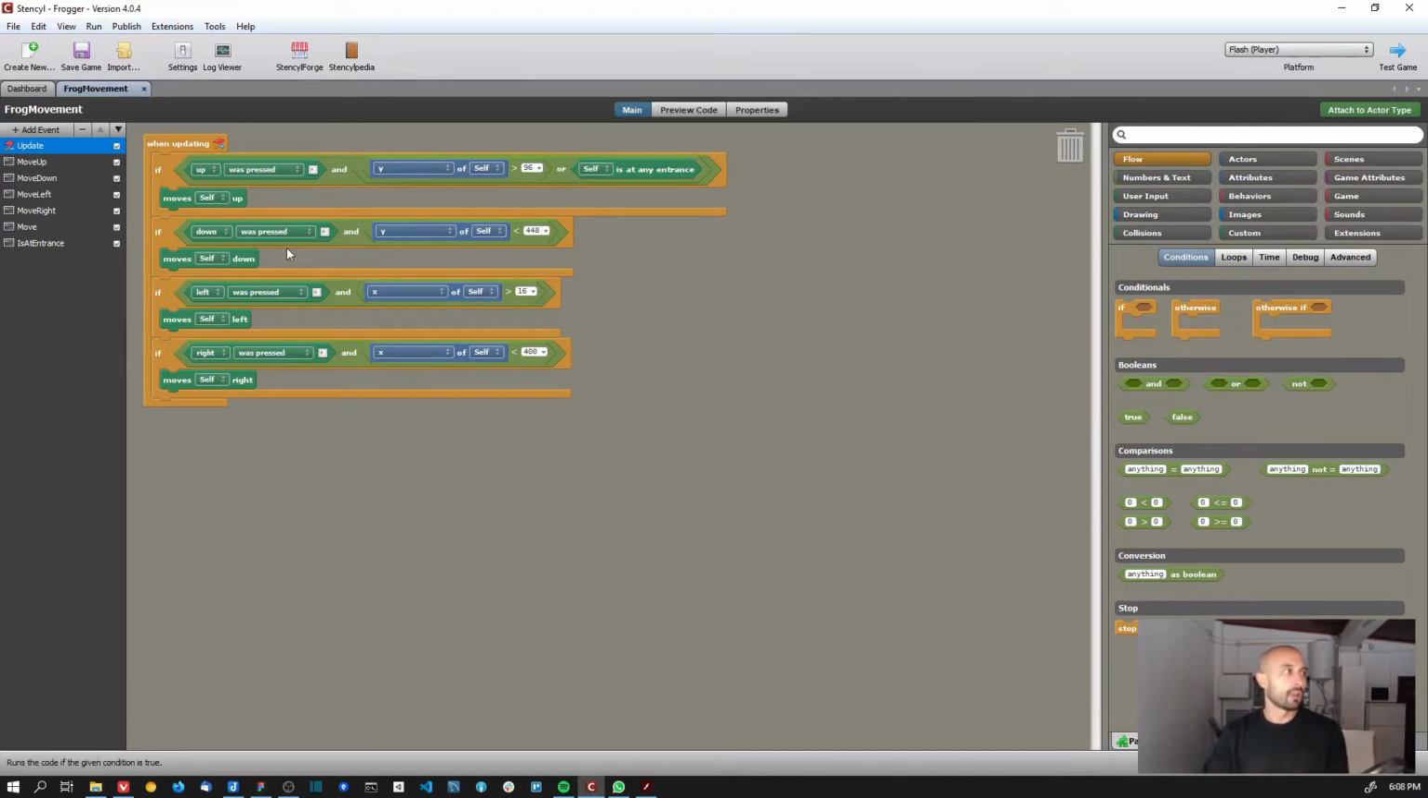I prefer to work in this way, and this would be something that I would do if I was actually programming with a programming language. I'd have a function that deals with the movement, and then I'll just call, okay, move up, move down, move left, move right, and I wouldn't be dealing with all the movement code in several places.